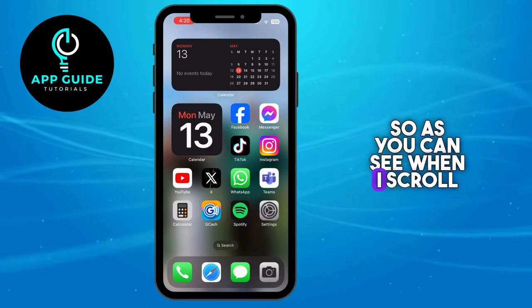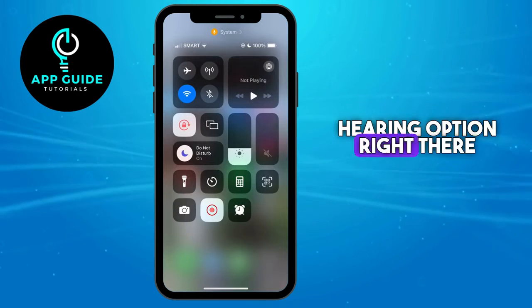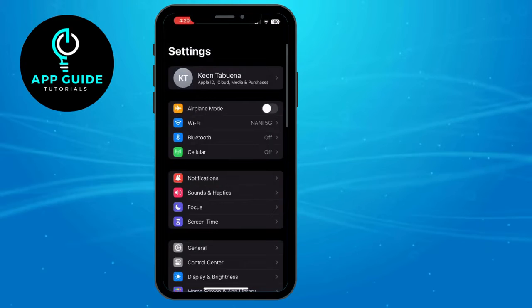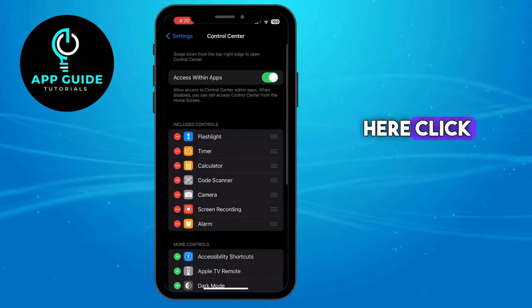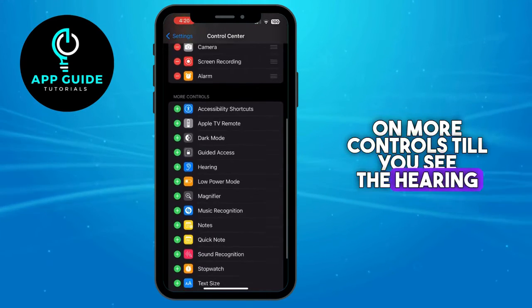So as you can see, when I scroll down to my Control Center, there's no hearing option right there. So we are gonna add it, and to do that, just go to Settings, scroll down till you see Control Center right here. So click on it, and scroll down here on More Controls till you see the hearing option.